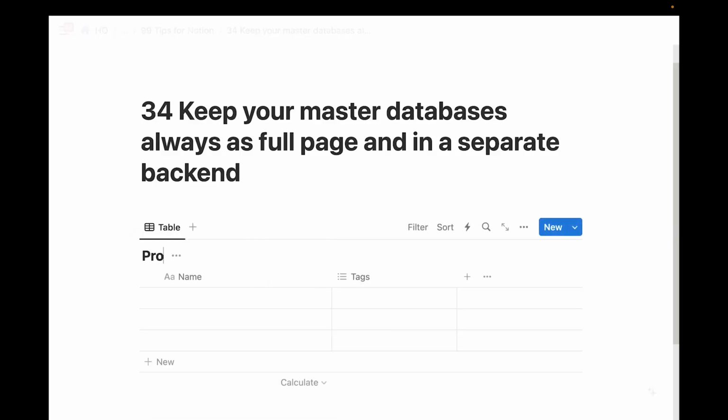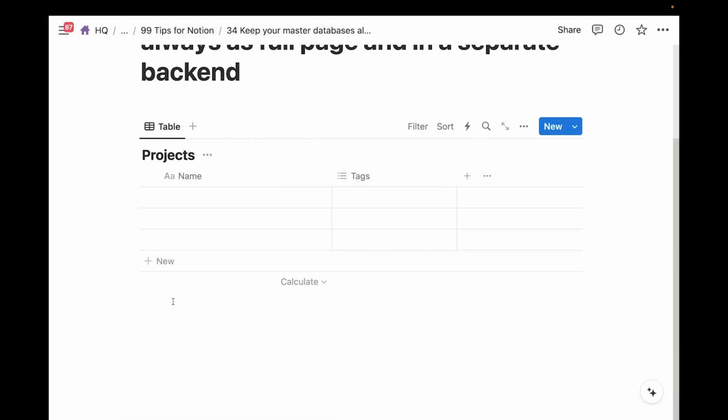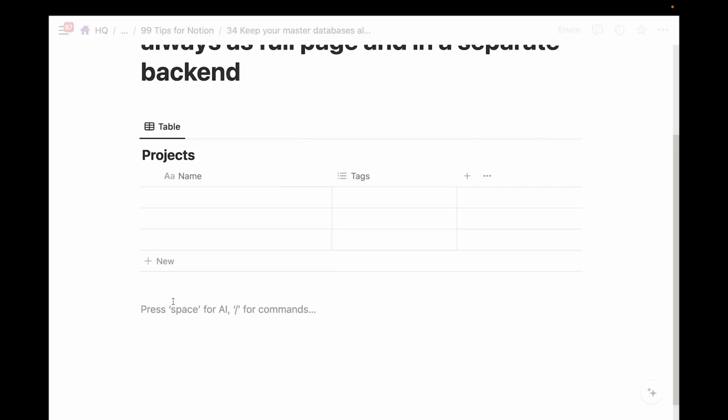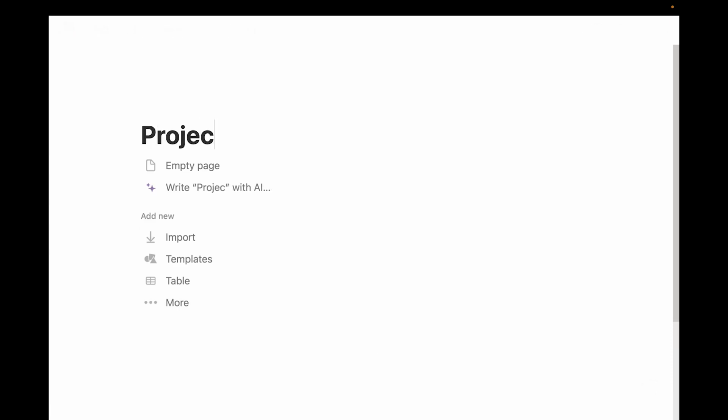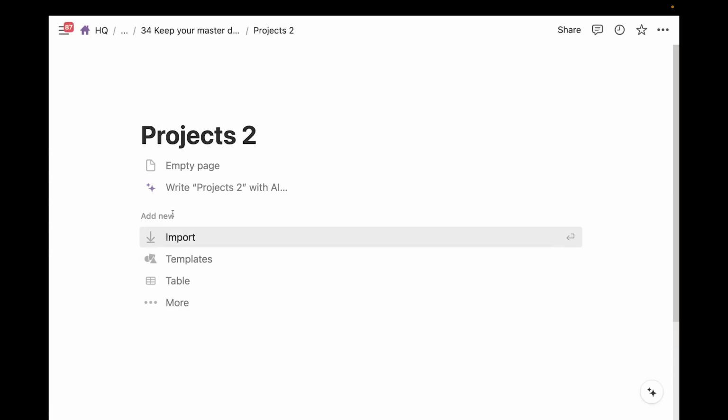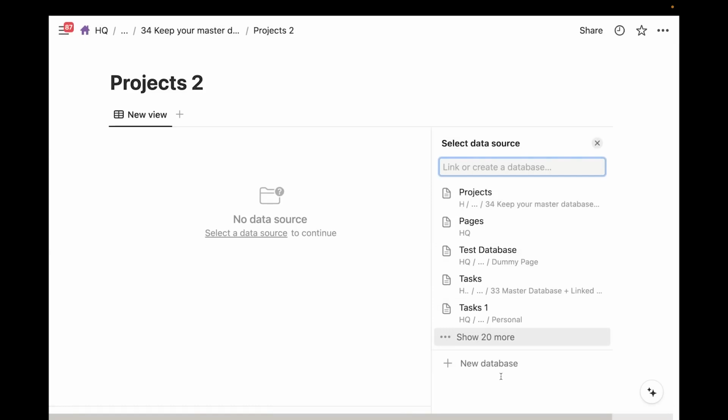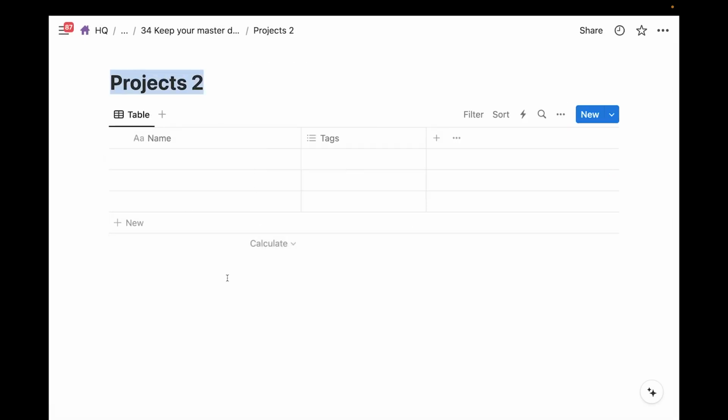Nothing wrong with that. Let's call this projects. The second option to create a database is to type /page, and then on this new page, right, projects 2, let's call it, pick the table option, and here new database, and now you also have a database. Now, they behave exactly the same way, right? You can add things in them, you can add the same properties, you can add filters and sorts.